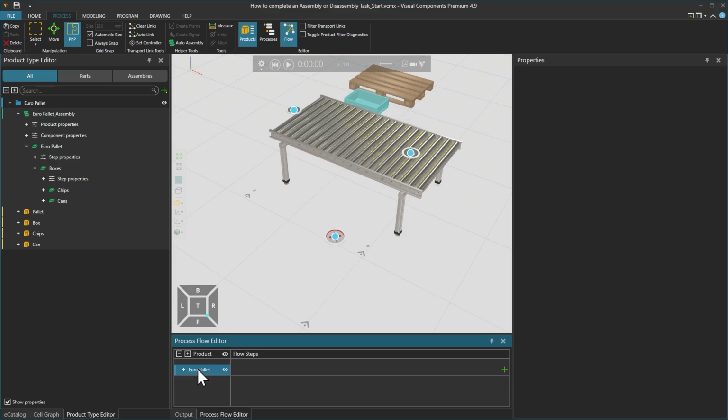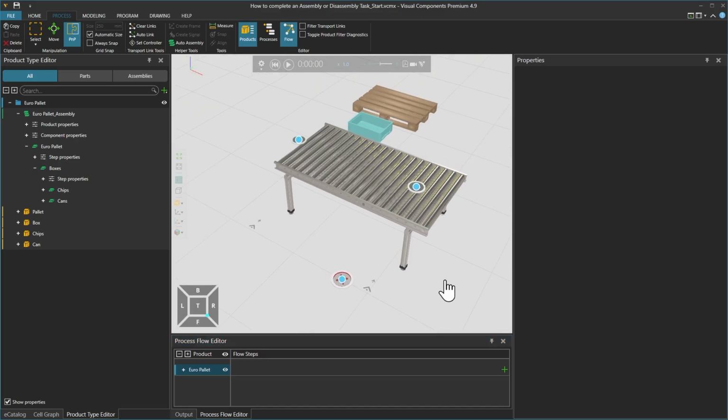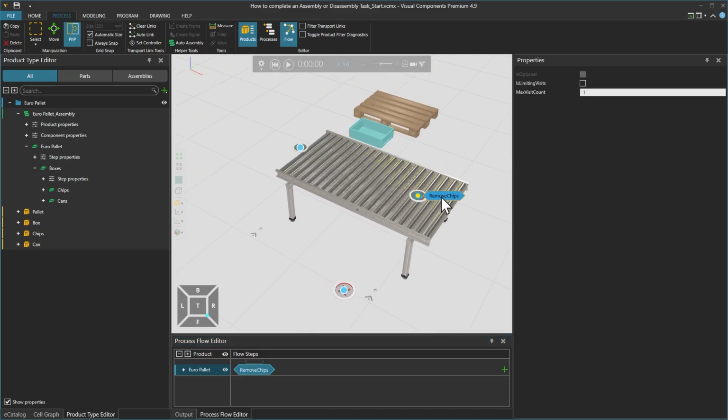So then, selecting the Euro palette flow group so that it's highlighted, left-click on the label of the Remove Chips process. It will be added to the flow. Then move the cursor over to the center of the sync process. It will be highlighted in yellow and a blue transport link connection to the process will appear. Then left-click on the sync label. The transport link is created and the sync label will be added to the flow.